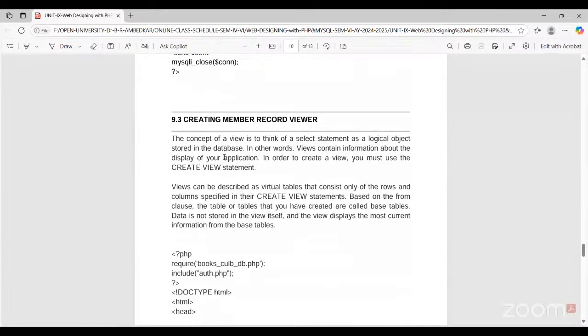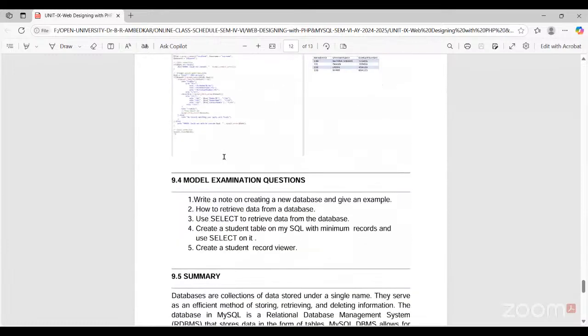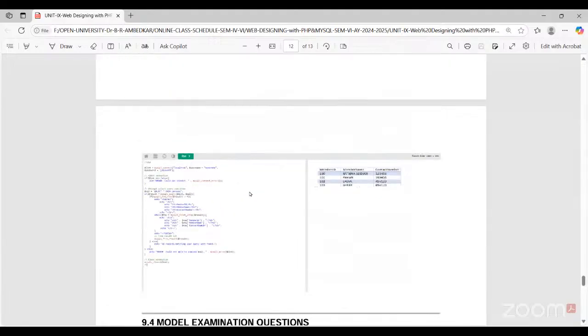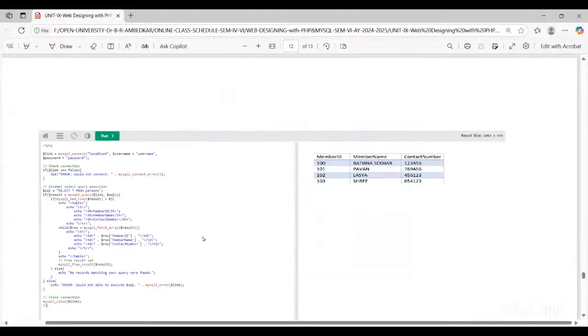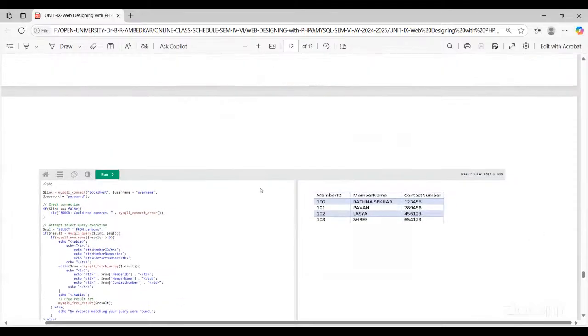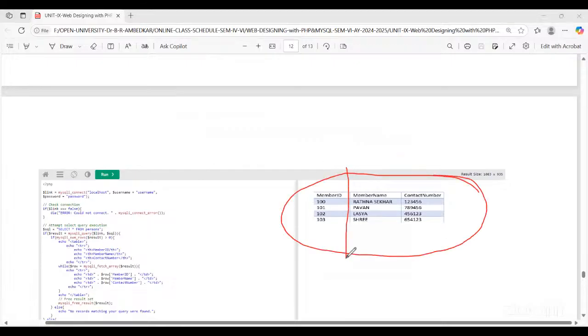After that, see this table. Now this table contains three columns. One is the member ID. If you see this, how many records are there here? Four records, four rows, and three columns.